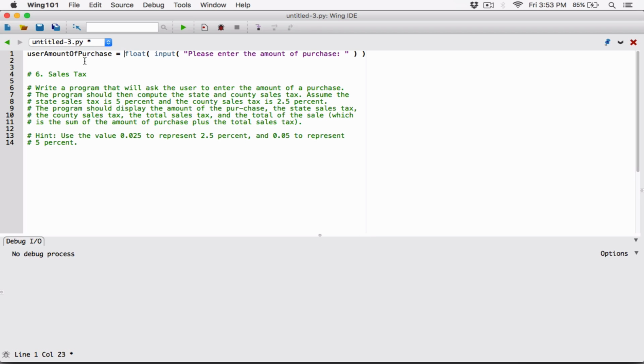Now we have the user amount of purchase, so we can go ahead and calculate the tax, because the program said we should ask for the amount of purchase, which we've done. The program should then compute the state and county sales tax. So let's start with the state tax. Assume the state sales tax is 5%, and the program said we should use 0.05 to represent 5%.